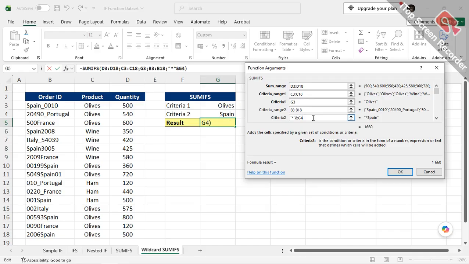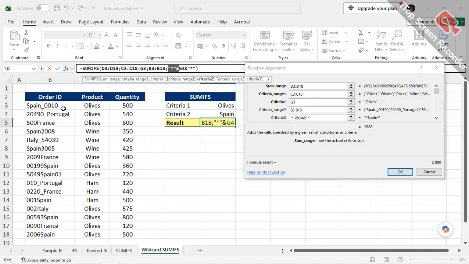Then we're going to come to the end. We're going to put in an ampersand, basically doing it in reverse. Double quotation marks, asterisk, double quotation marks. What this is effectively saying is the asterisk is your wildcard. It's saying don't worry about anything that comes before the cell reference. Okay, so whatever's in the cell reference, in this case it's Spain.